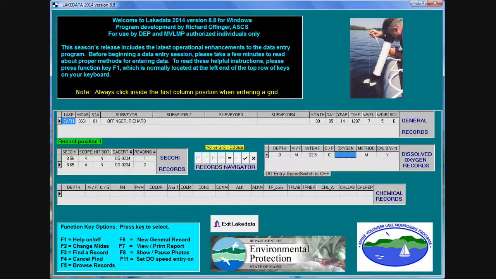I go to the oxygen field and I can type in another value here. I'll accept the method value of M, which means this was taken by a meter. And I'll also accept this value of Y, which means that the meter was in fact calibrated.